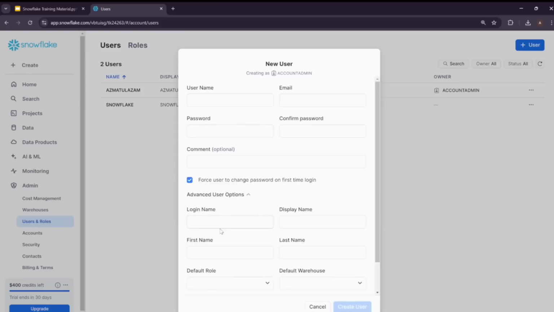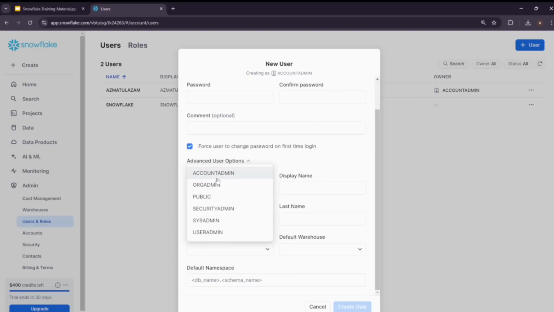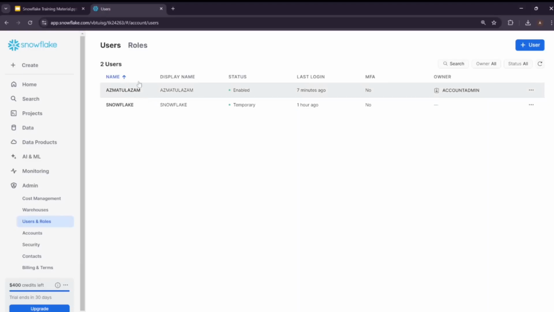And under this advanced option, you could have options like login name. What is the login name which you want to give it? What is the default role you want to provide to this particular user? And what is the default warehouse you want to give to this user? So this is how you can create a new user, create a password for that user, and give it to somebody whom you want to give access to this particular Snowflake account. So this is how you can create the user.